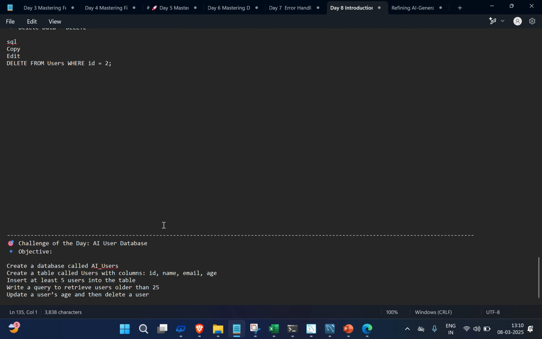So the challenge for today is to create a database called AI users. In that, ID, name, email, age should be there. Insert 5 users into the table. Write a query to retrieve users older than 25. Update a user's age and delete a user. All these tasks have already been done in this lecture. You can follow it and complete the challenge for the day.